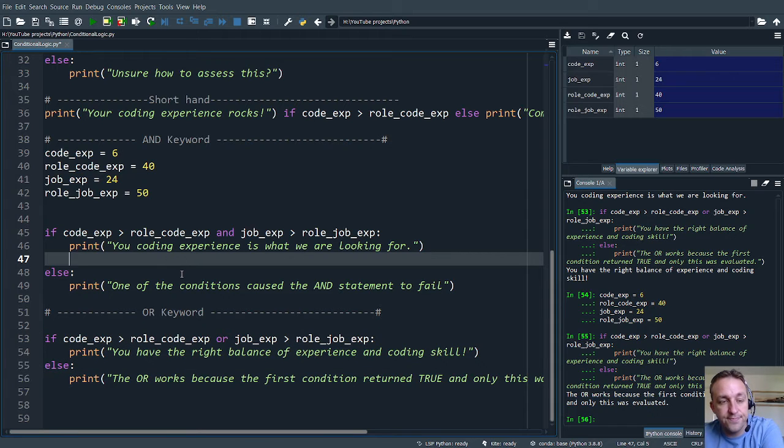this is going to fail because actually both conditions are wrong. Both sides of the or fail, so that's false, and that's false in terms of the operator. My role experience and my job experience are now not greater than what's required from the role. So we get this failure.